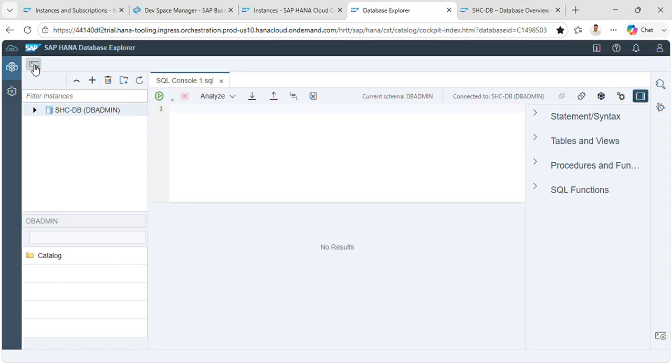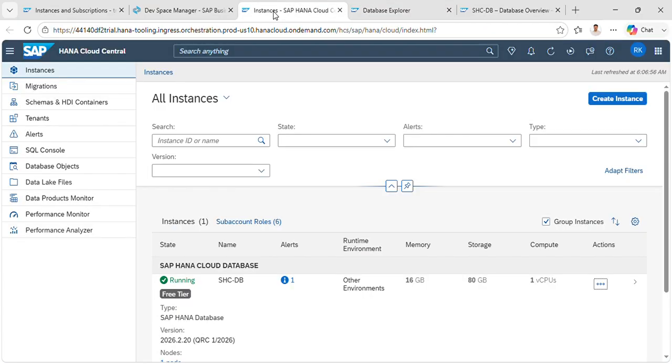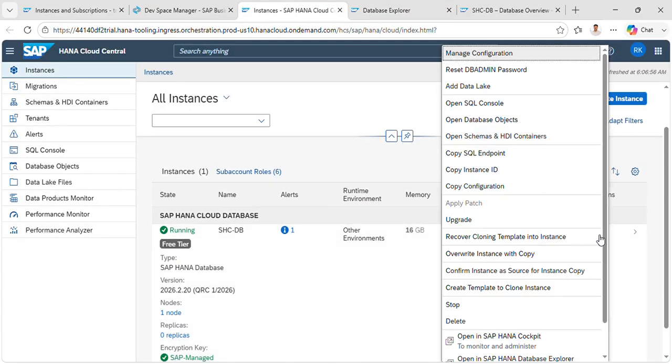If you want to open your SQL page, you can click here, write your query and run your syntax from here. So these two are for the database overview and the database explorer. One is for the HDI container and another is for monitoring the database. The third one is just for analytic purposes.